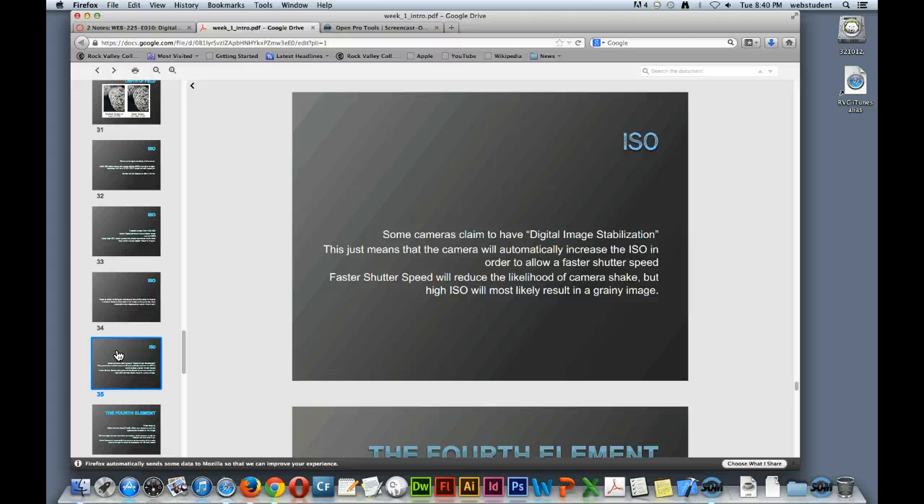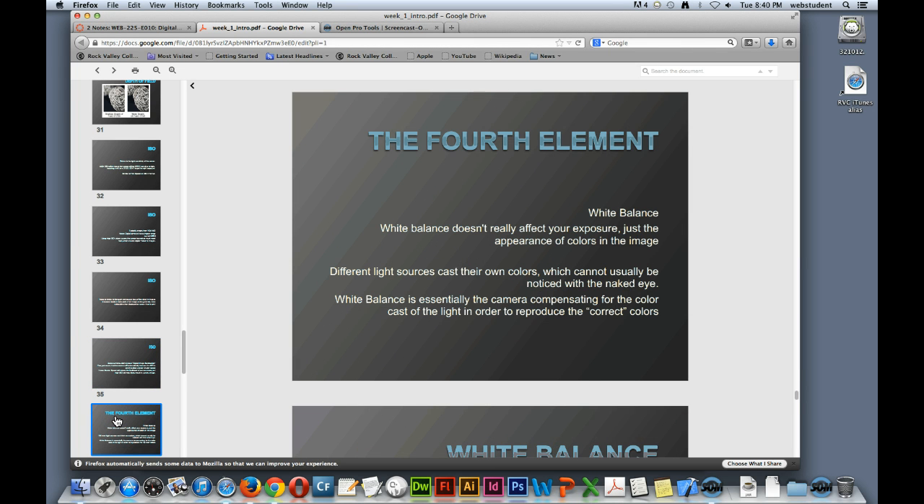ISO will also be increased as well. Fast shutter speed will reduce the likelihood of camera shake, but high ISO will also result in a granular image, a more grainy image effect.